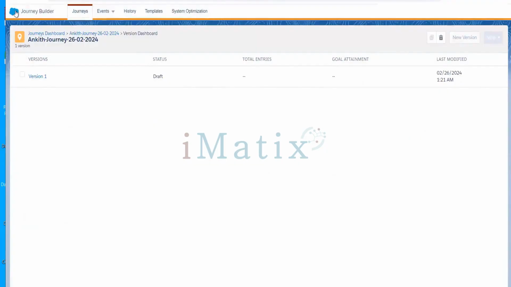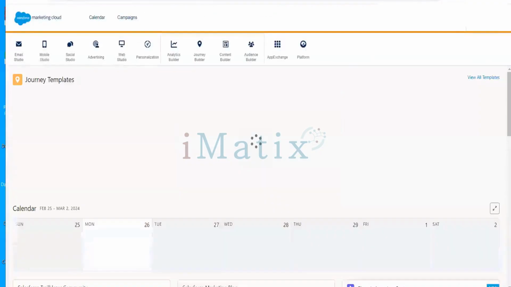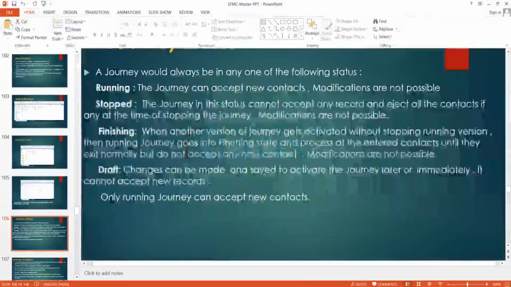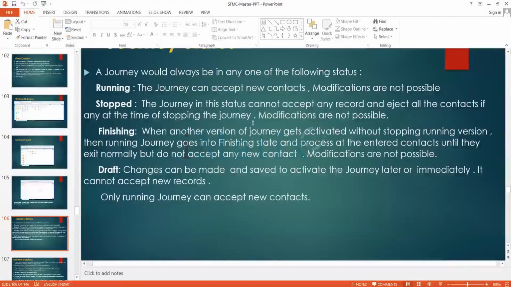Generally it has categories. First is the running category: the journey can accept new contacts, but modifications are not possible once it has started. Stopped journey: in this status it cannot accept any record and rejects all the contacts at the time of stopping the journey. Modifications are not possible.